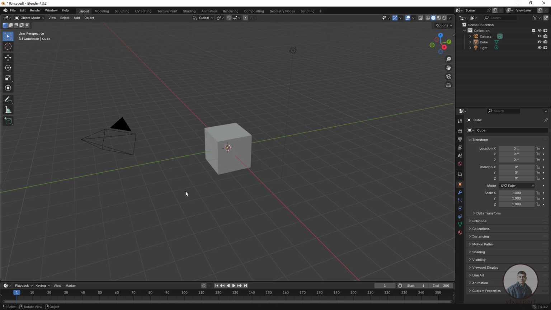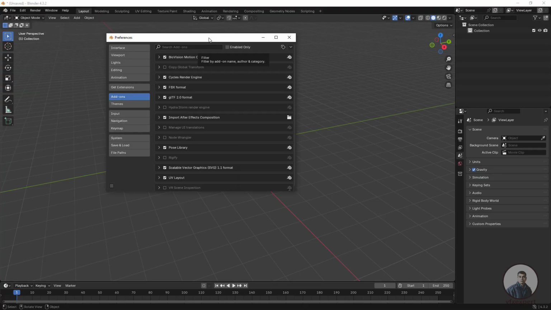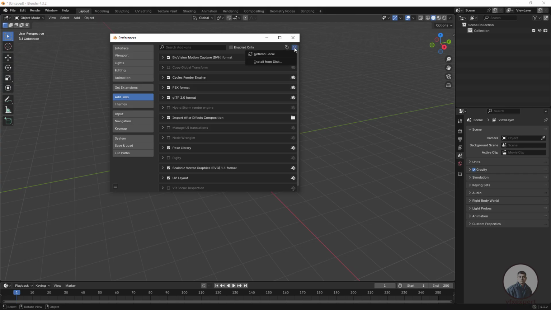To delete all the default items, simply press A and delete all these things here. So now, first, how we can install this Blender Kit. Actually there are two methods. First, you can click on Edit, then go to Preferences, and go to Add-ons. Then we have to click here and select Install from Disk.